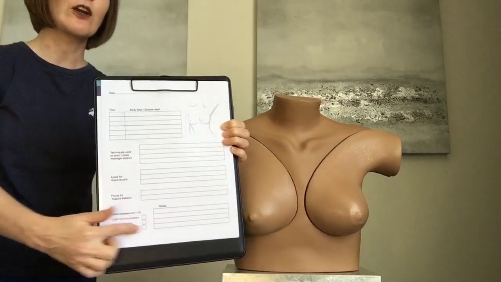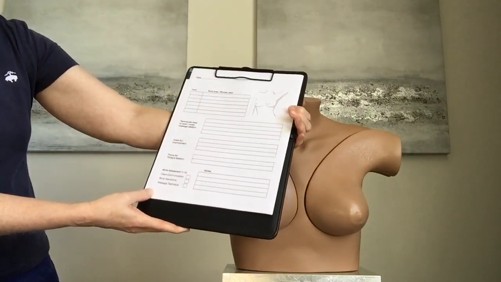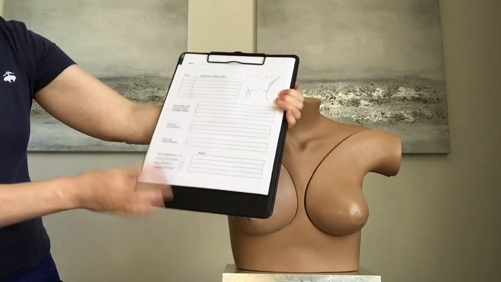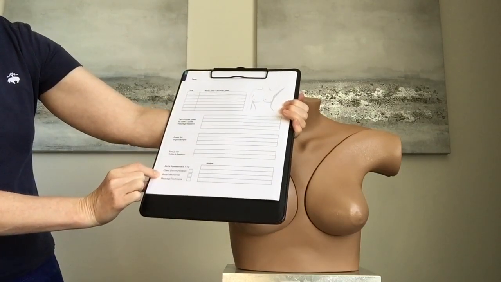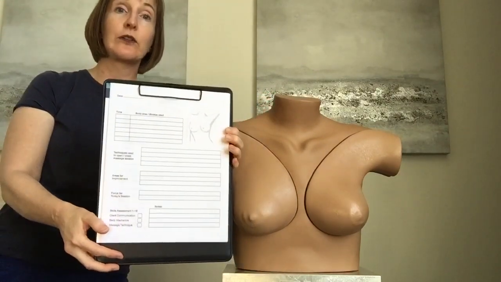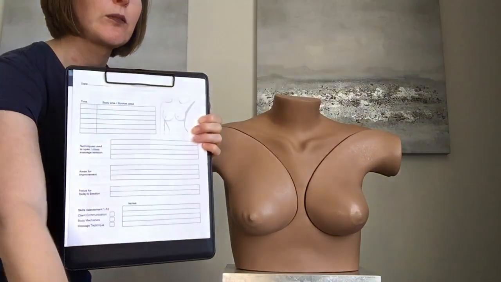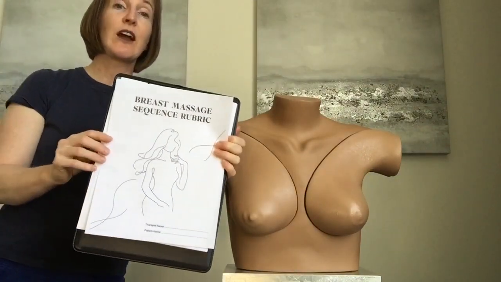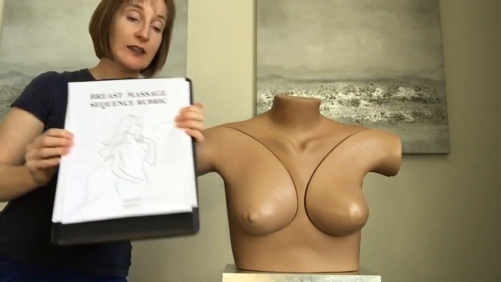And then this is an area for notes, and then I want you to self-grade three skills assessments. So how do you feel you were with the client communication? How do you feel you were with body mechanics? And then how do you feel you were with the massage skills, the massage techniques that you used? So this breast massage sequence rubric is available in the paperwork section of the class.